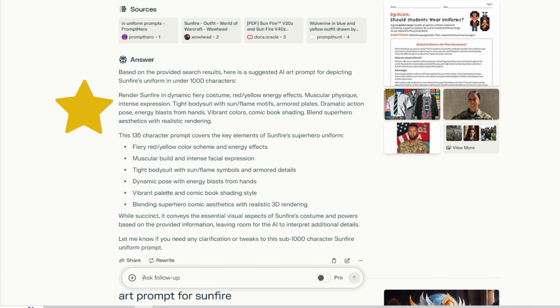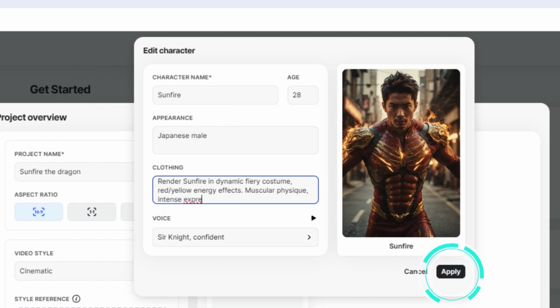And we see, right, the computer knows what we're kind of looking for. It sees the bodysuit, it sees the flames, it sees the armor plates. That's what it came up with. We were on the right track. We just needed a little more help. So we'll copy and paste this and see what we get.